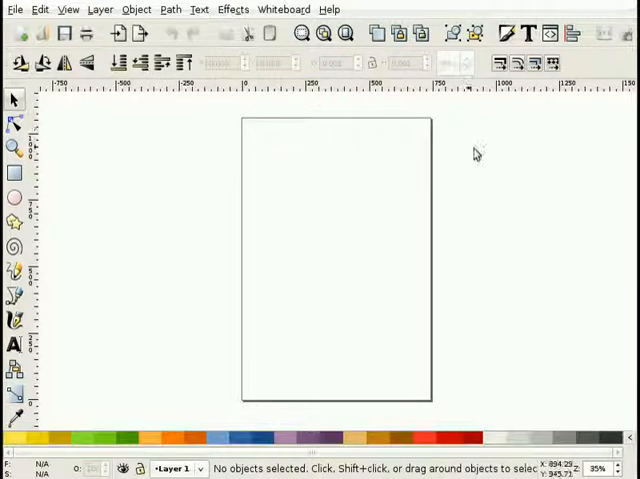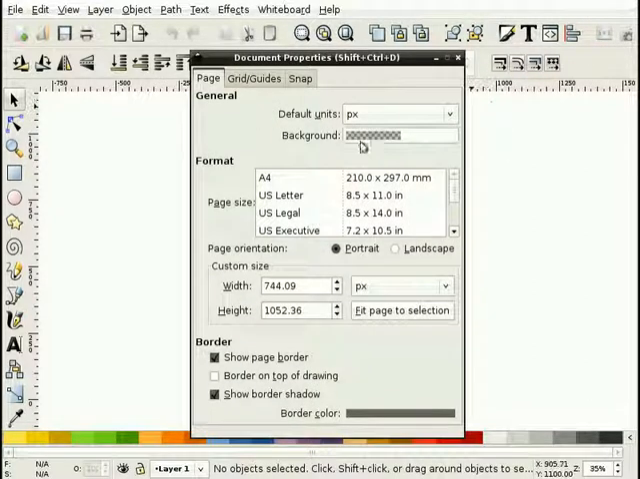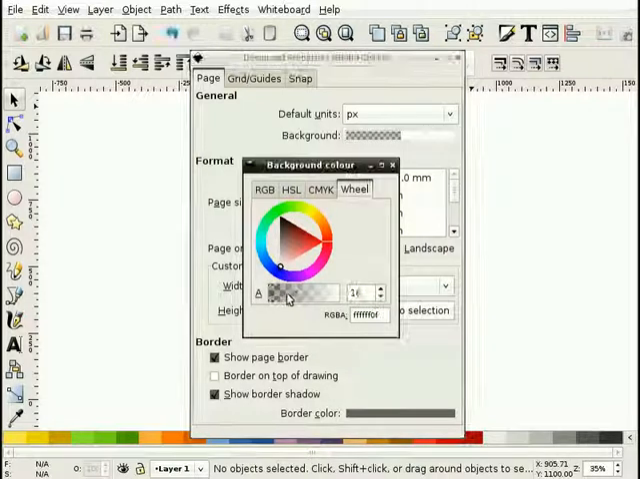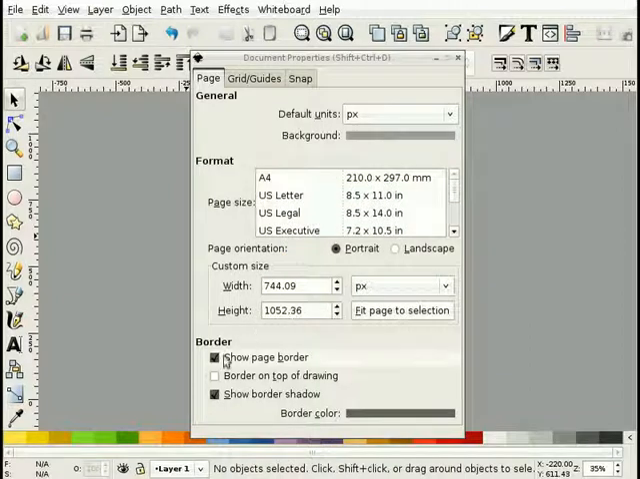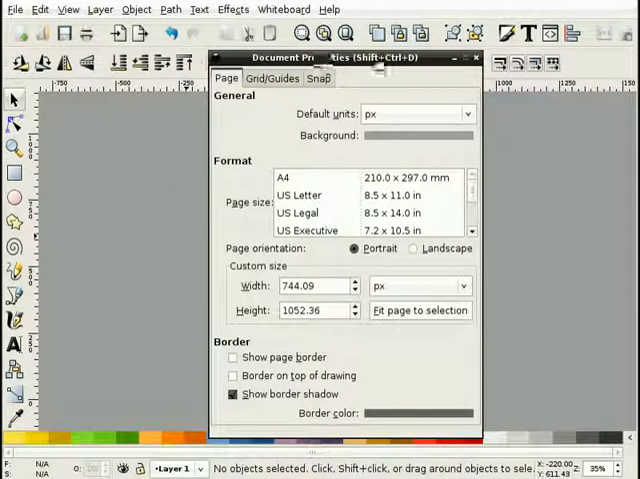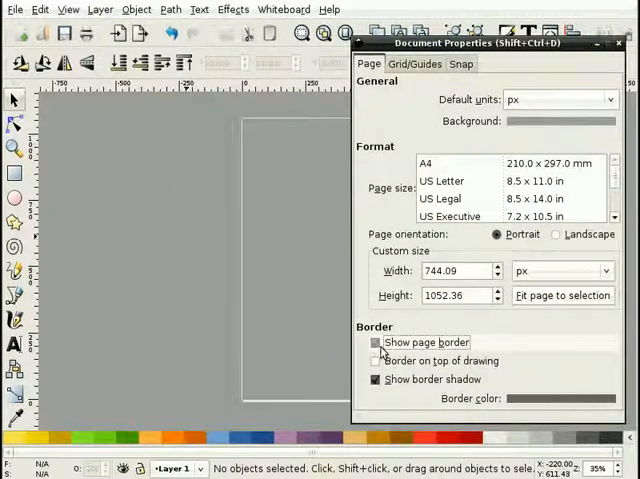The first thing I need to do is change the document properties a little bit. I will change the background to be fully opaque and slightly gray. We're going to be doing some white frames around these photos, so it's easier to work with a gray background. And also I'm going to turn off the page border, which just removes that border of the default sheet.